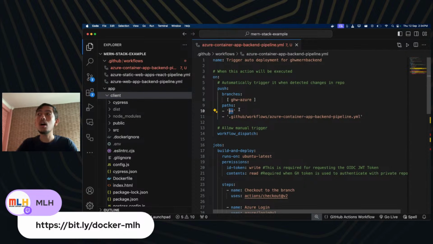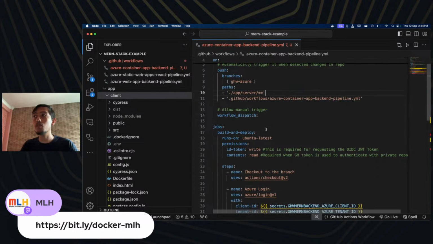So I can change the path, and I can just say /app/server. Yeah, so if I do it this way, it will only run whenever there is a change in the server files, and any files inside the server folder, it will only run that, and that is actually what we want.